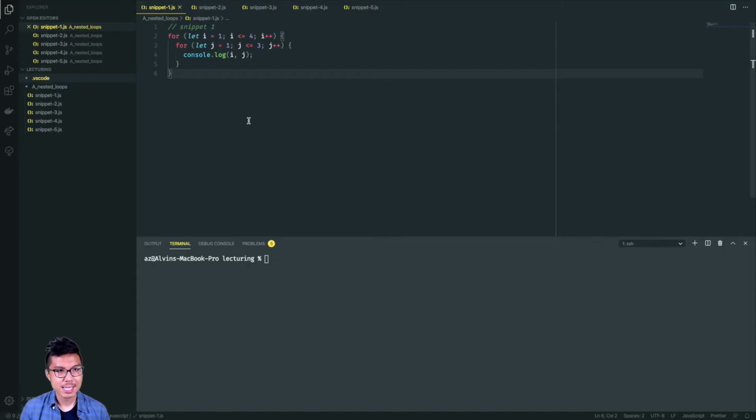Looking at snippet 1, I just have some very basic nested loops. The outer loop is going to print out 1 through 4, and the inner loop prints out 1 through 3. My console.log lies within my inner loop, so the total number of lines I should print out is 12, because 4 times 3. The pattern of my output will be something like 1 1, 1 2, 1 3, and then 2 1, 2 2, 2 3.